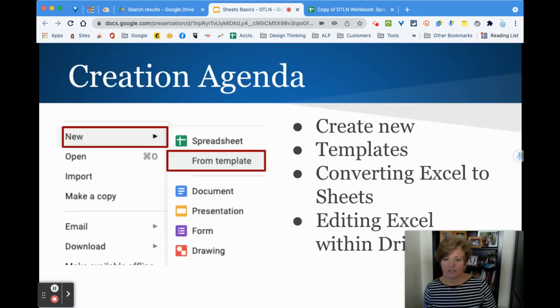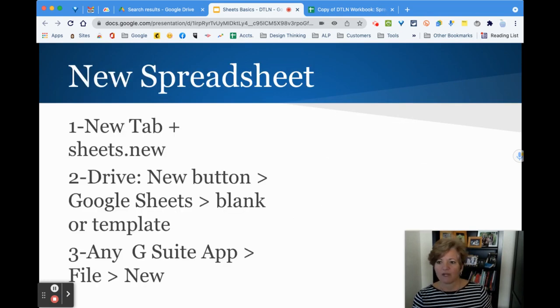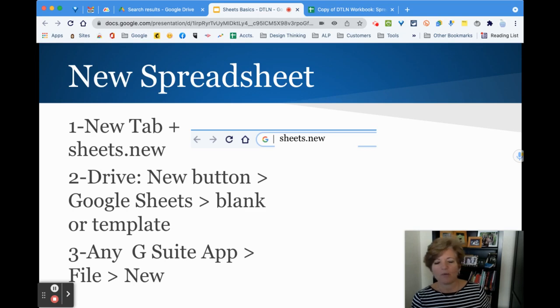Okay, so to create a brand new spreadsheet, there are multiple ways that you can do this. New tab plus sheets.new. You're going to type in sheets.new up in your address bar. And when you do that, it's going to automatically open up a brand new blank sheet.